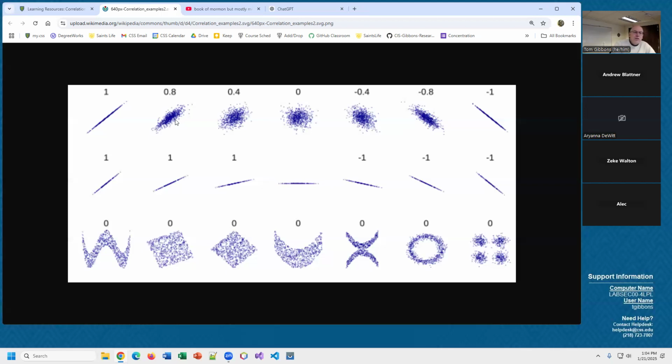Now, with correlations, we don't care how much; we just care that there's a relationship there. It doesn't measure how much that relationship is. So like here, let's say this is how tall a tree is and how much fruit it generates.